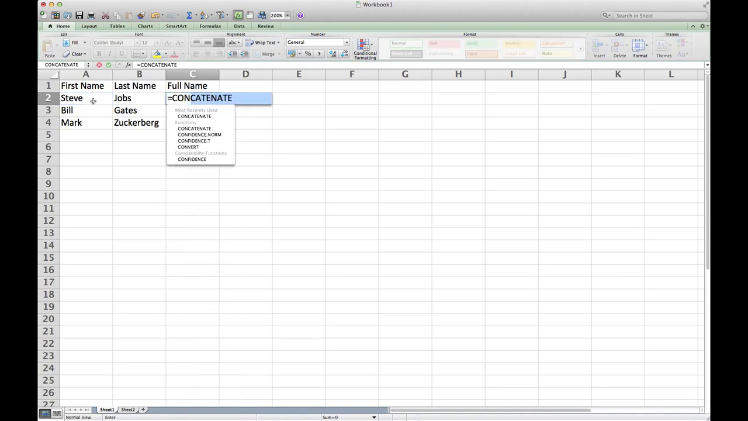Just type equal to concatenate, open the brackets, and now select the first cell whose value I want. I want it for A2, then put a comma and then B2. It will combine these two cell values and return them in column C. I close the bracket and press enter, and I have it, Steve Jobs.